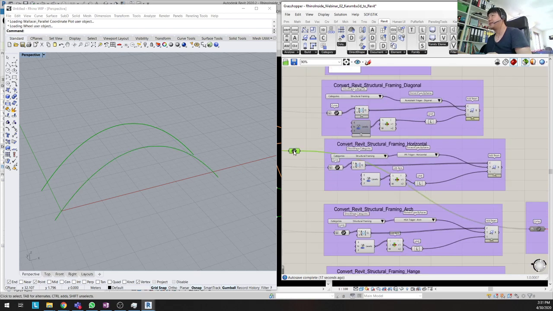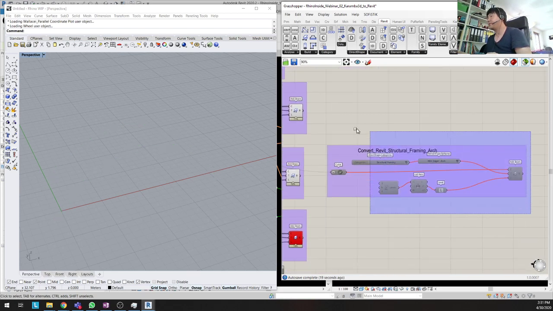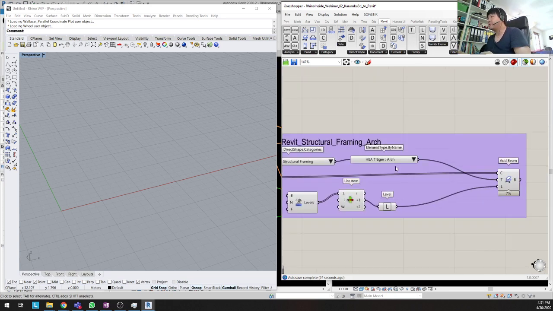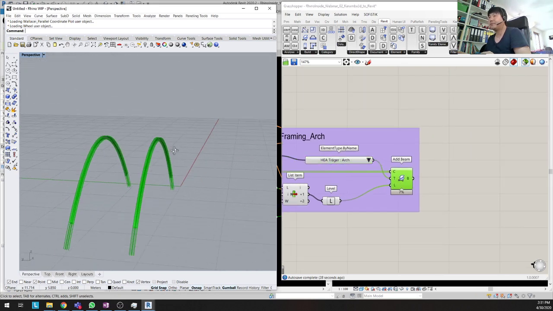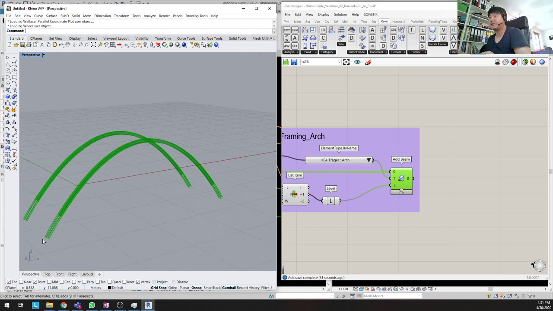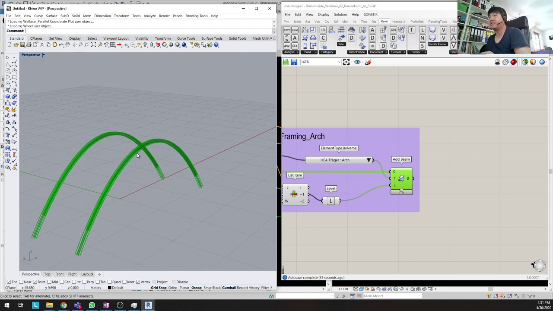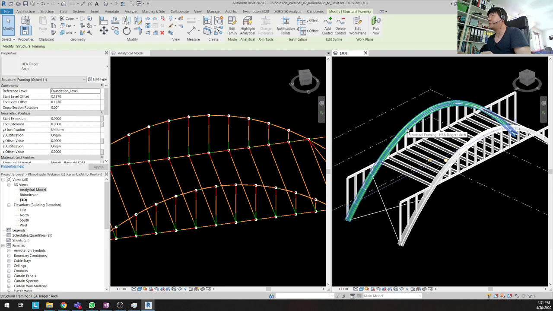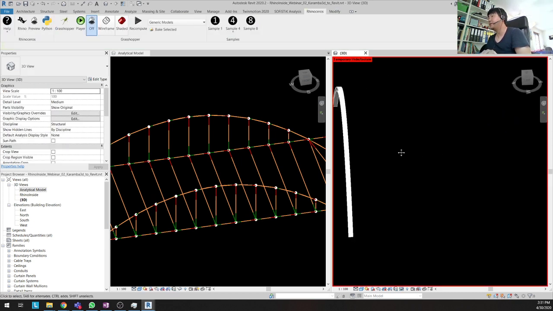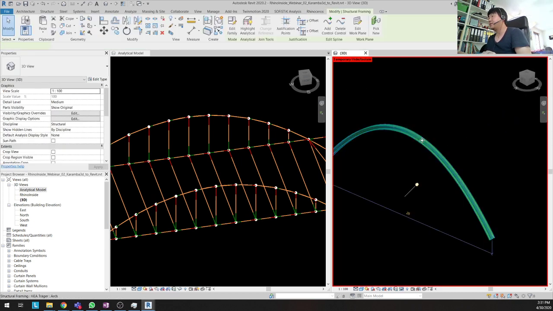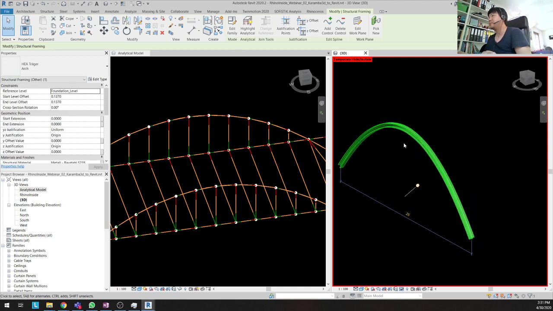So that single line I can now convert to the same family type and send to Revit. As you can see now, it's not segmented beams, but two single members. Let's go to Revit, and if I isolate this beam here, instead of segmented beams, we can use one single beam.